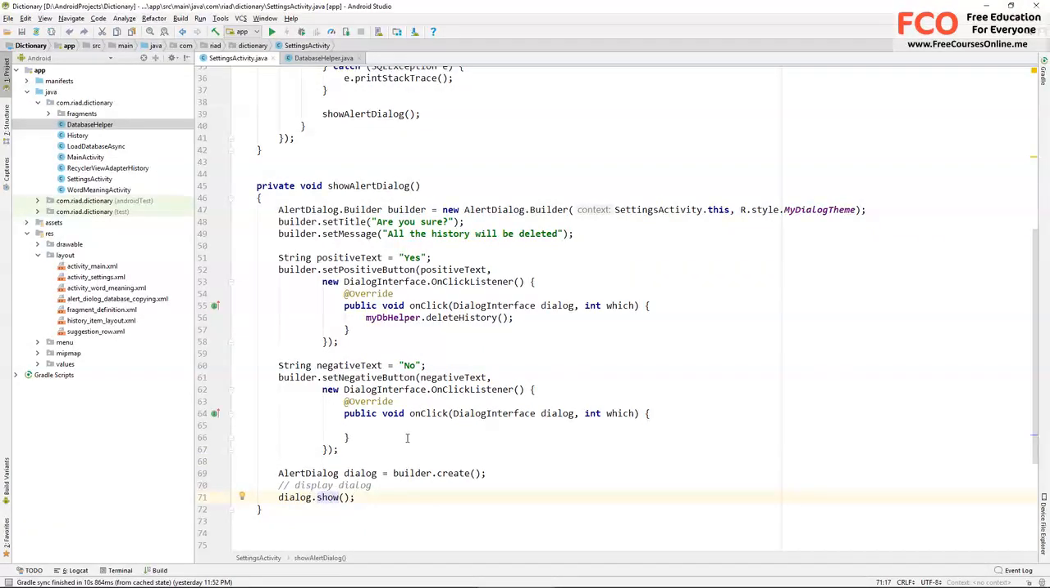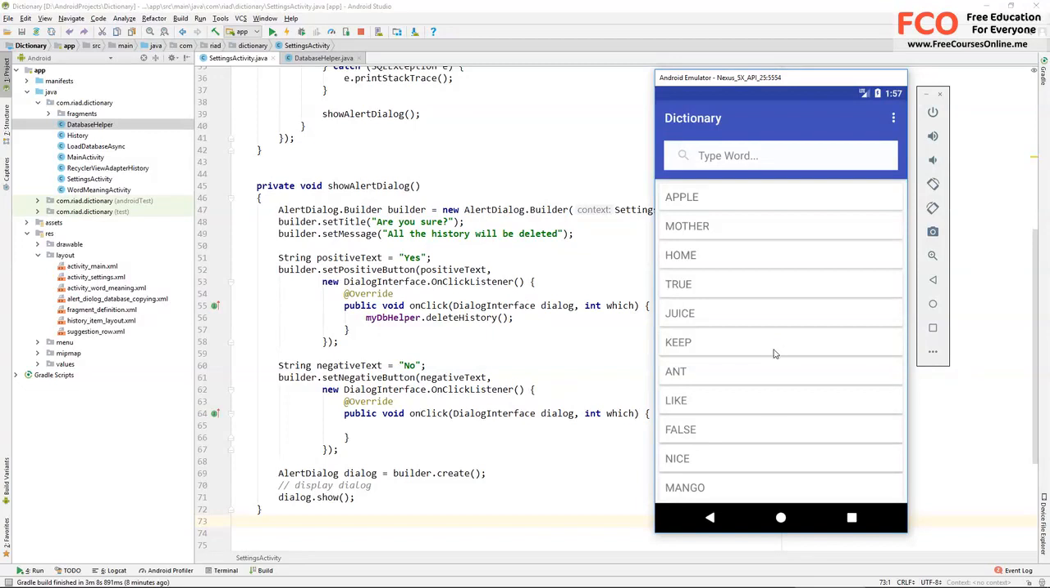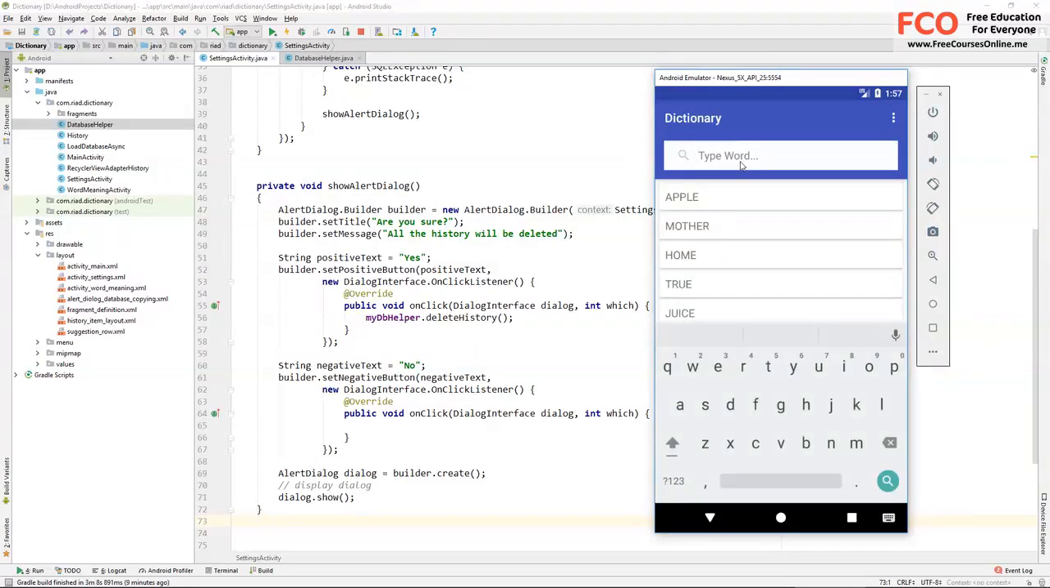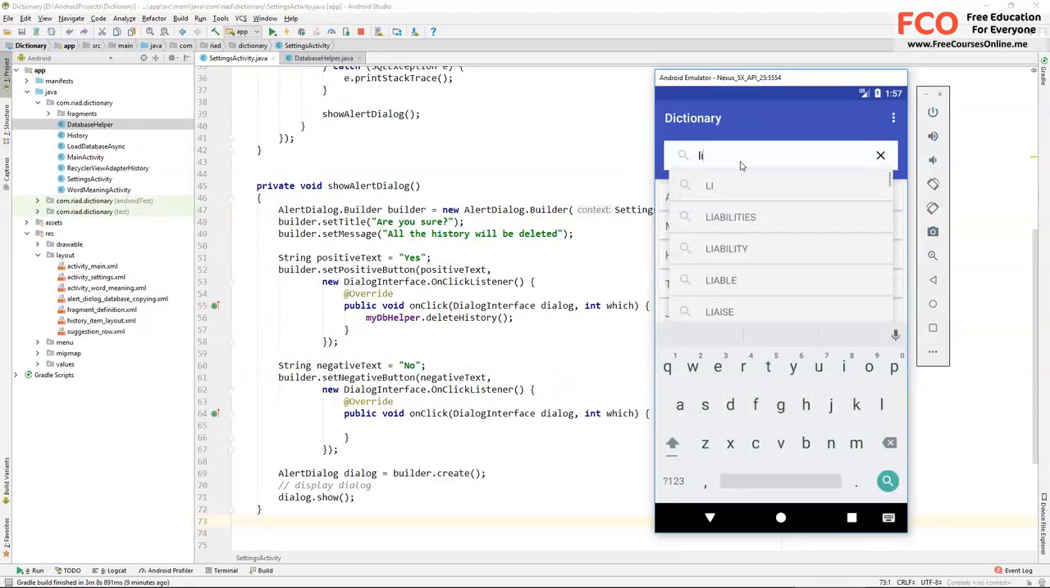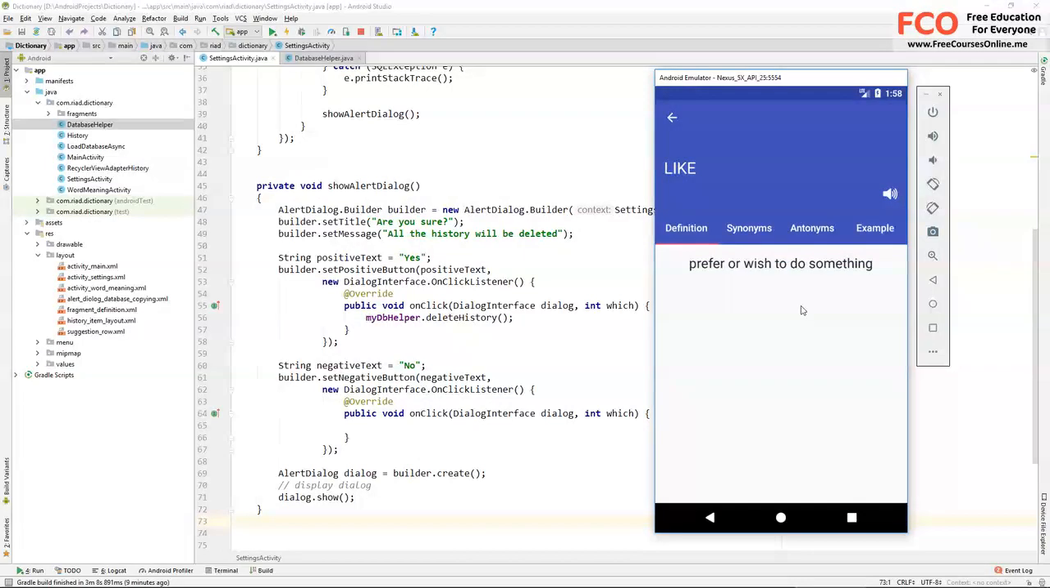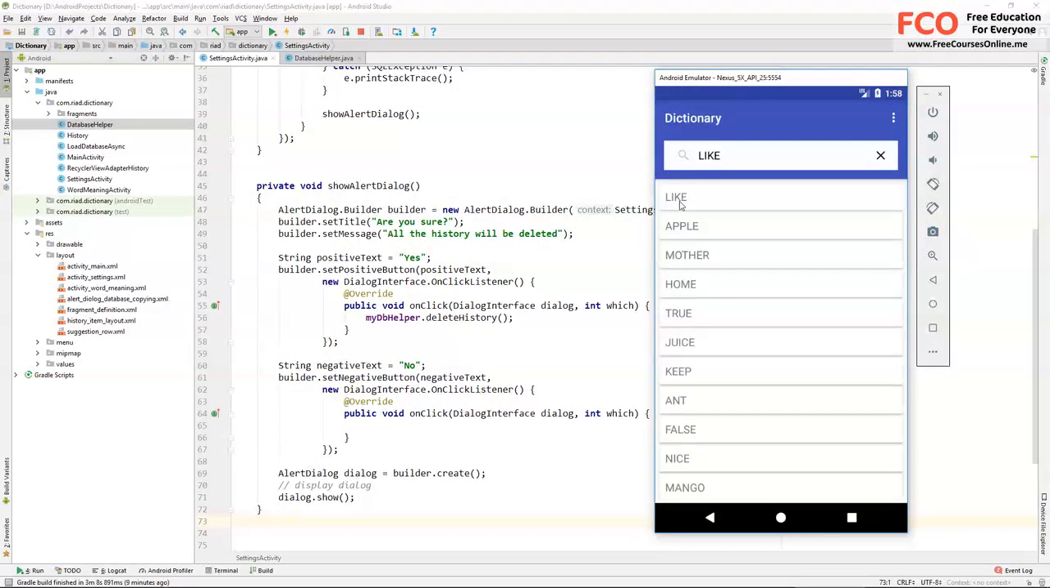Okay, so let's run the app. I already added some words in the history. These are the words. Currently apple is the most recently searched word. If we type like, we can see the suggestions. Let's click on like. We go to our word meaning activity. Let's go back, and the like is on top.